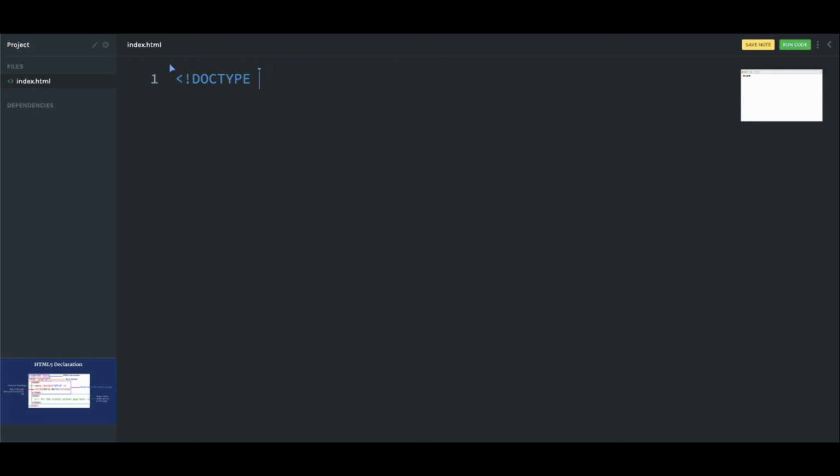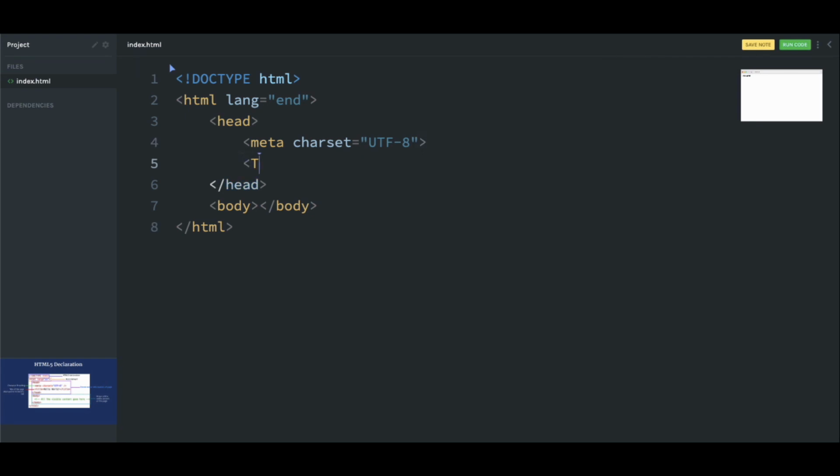Doctype HTML, HTML tag, lang attribute. Inside this we have head and body tag. Inside the head tag we have meta character set UTF-8 and a title tag.